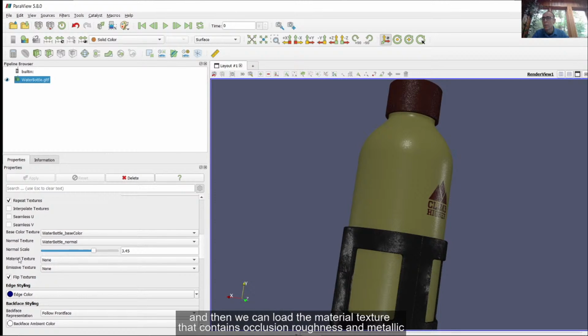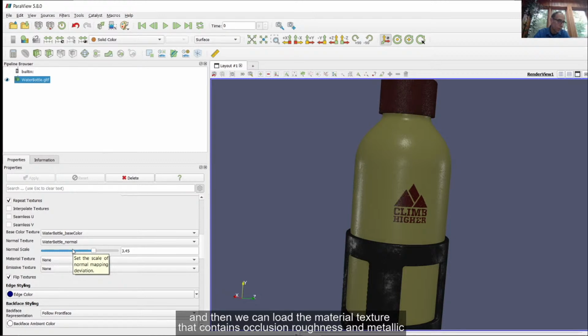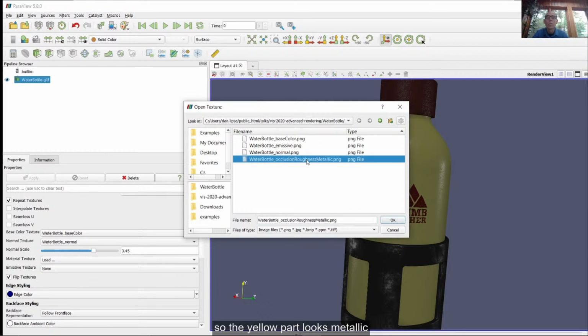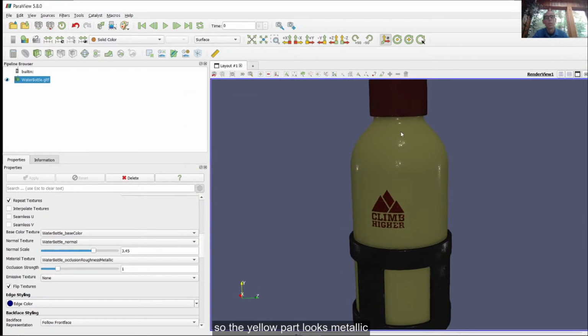And then we can load the material texture that contains the occlusion map, roughness, and metallic. So let's load this: occlusion, roughness, and metallic. Yep. So the yellow part kind of looks metallic.